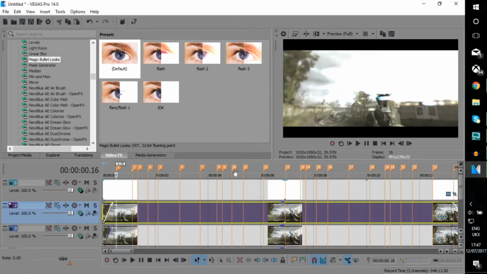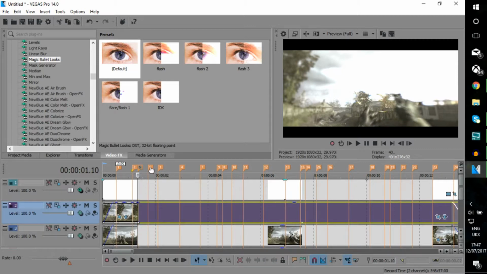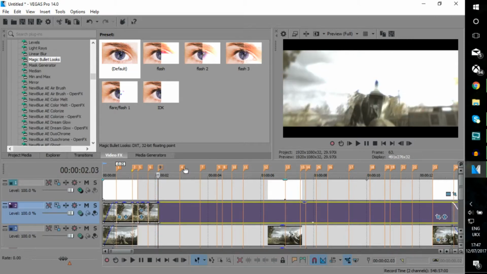Finish. And what you want to do now is, every time you have a beat, make sure your clip is selected and then select the marker and then press S on the marker, and do that for every single marker that you want the flash to be on.